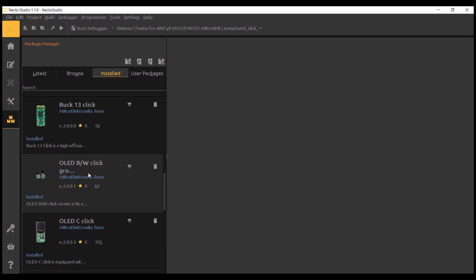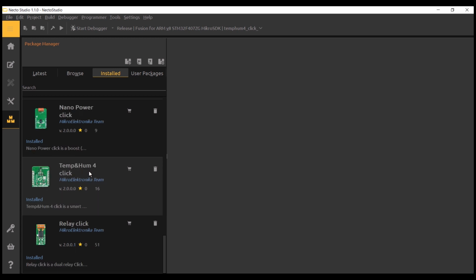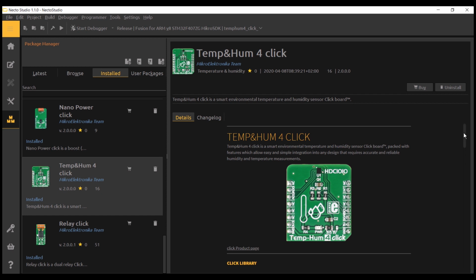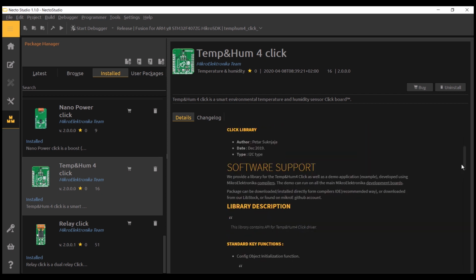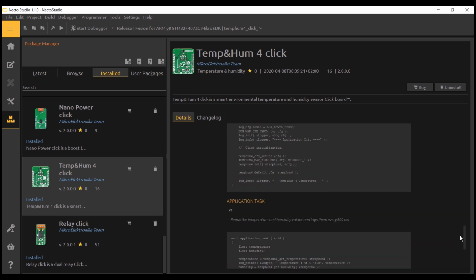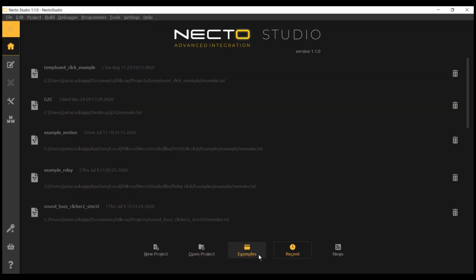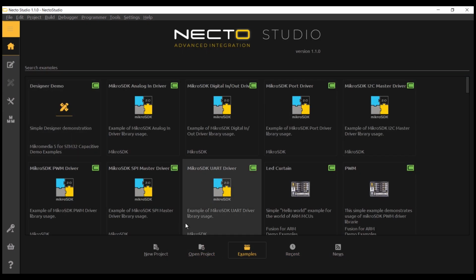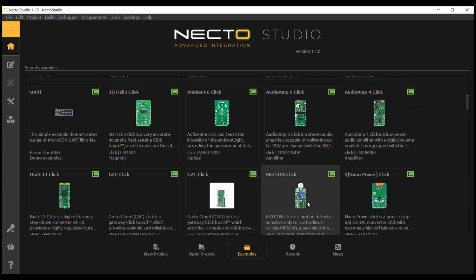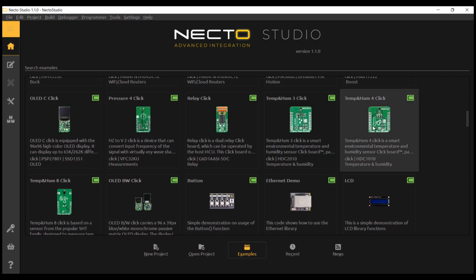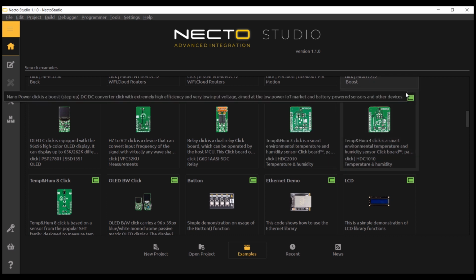We will work with Temp and Hum 4 click board. For that we need to open the package manager and install the library. After installing the library, a demo example will appear in the example section. We could open that example, do some change to the UART pins, and that would be it.